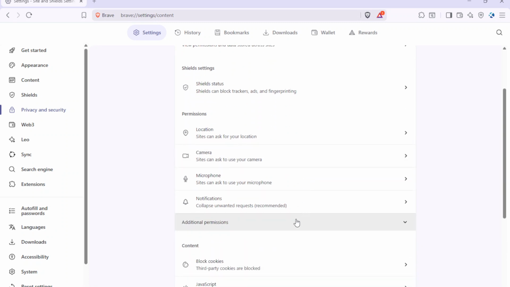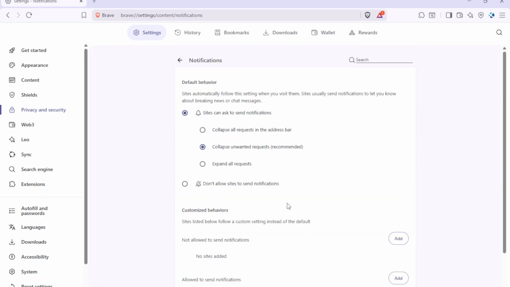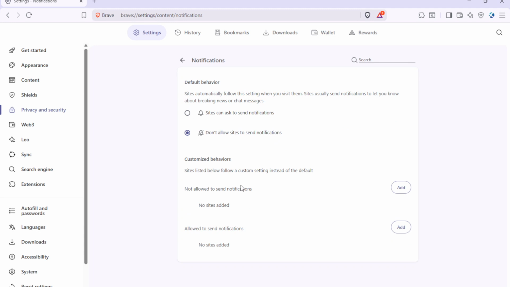If you want a distraction-free setup, you can block notifications entirely, so websites can't prompt you at all. This is great if you're tired of constant permission requests or you're working and want a quiet browsing experience. If you prefer a more tailored approach, you can allow only specific sites you trust.